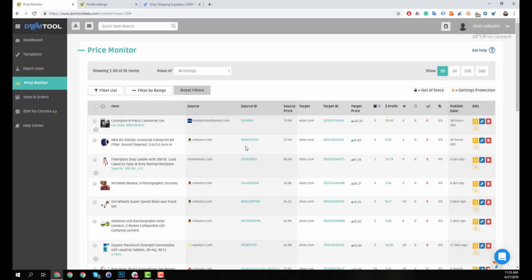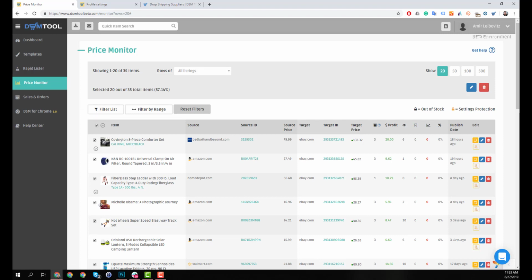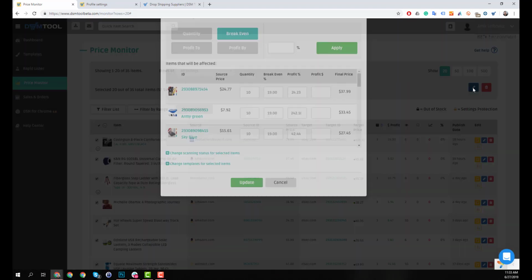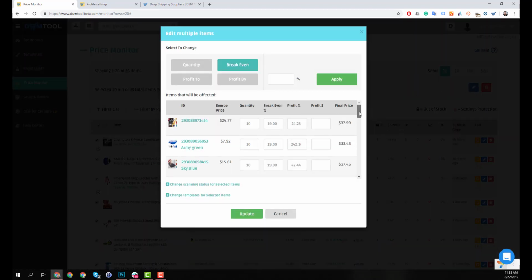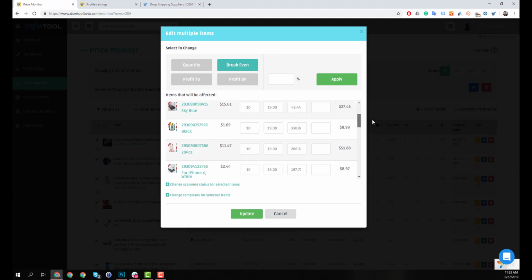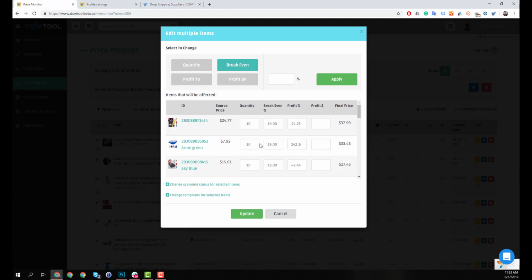That's editing a single item. If I'm going to choose all of the items in the page, I could click edit as well here, and it would open up all of the products. It will not give me the same parameters that I was able to change for a single item, but I could change either the quantity, the break-even, the profit to either another percentage or a specific amount, or buy.